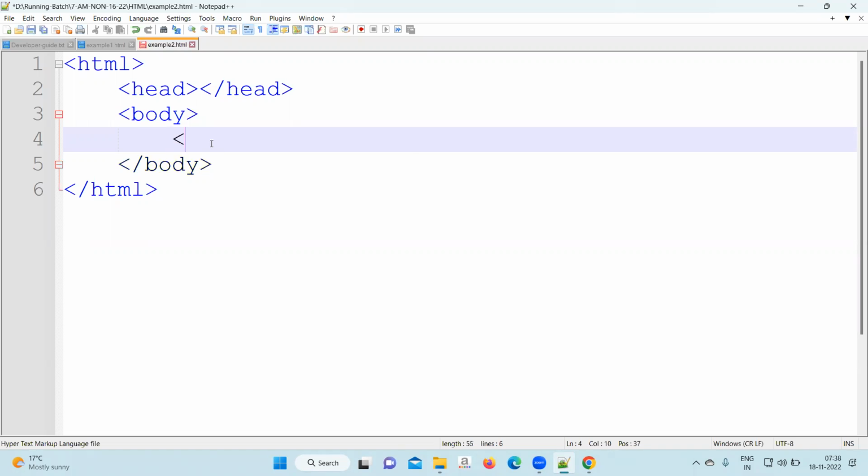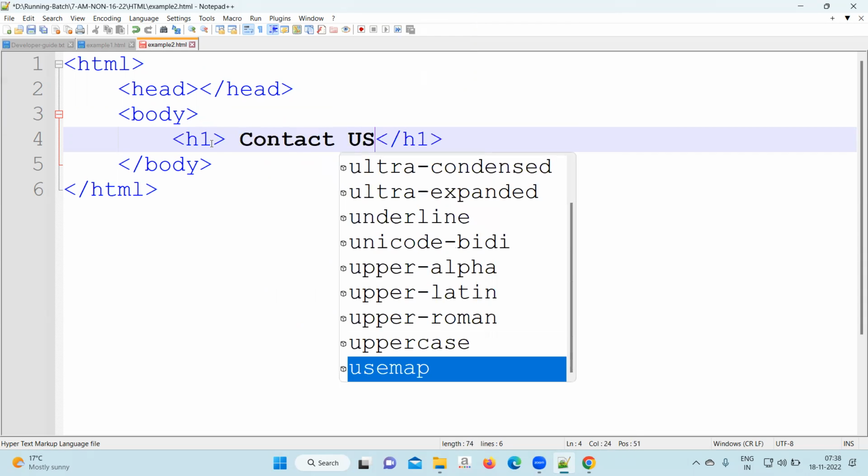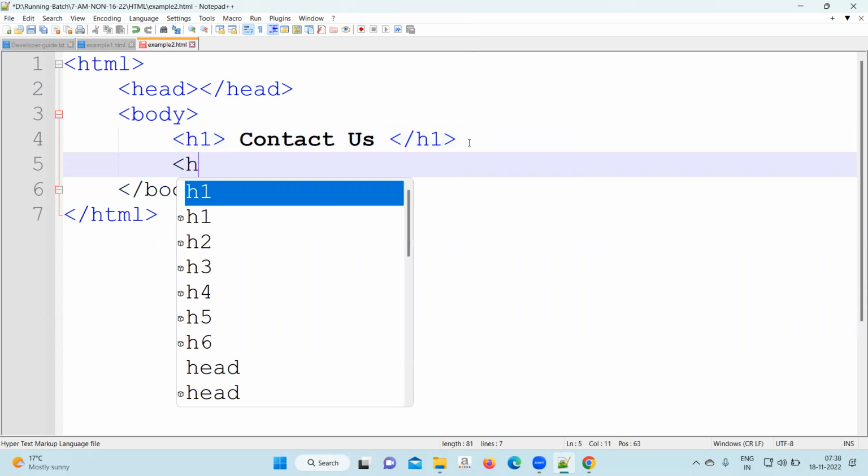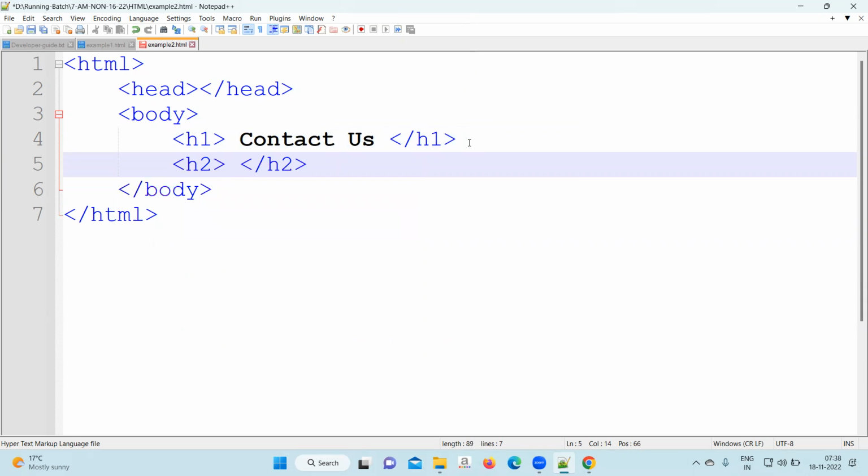Now write H1. In H1 you can simply write contact us. Assume you have one page. In that page you are going to display one headline called contact us. H1 tag. Follow again another tag called H2 for the similar content. Write contact us only.